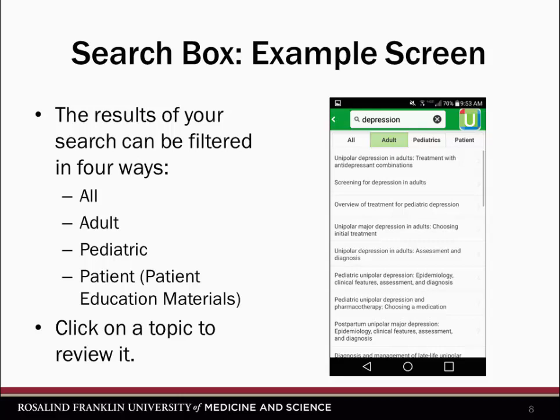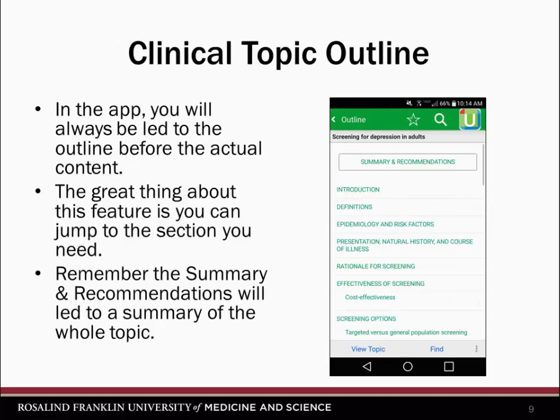This is really useful, especially if you're doing topics that are going to be slightly different for adult and pediatric. That's when I find this useful to limit. So for things like depression, there can be pediatric depression versus adult depression. So just be aware of those little filters. To review any topic, just click on it. Okay, so I clicked on screening for depression in adults when I did a search. In the app, you're always going to be led to the outline before the actual content. Now, this is one of the reasons I think the app is actually easier to use in the web version, because you get an outline that you can actually click on sections and jump to sections.